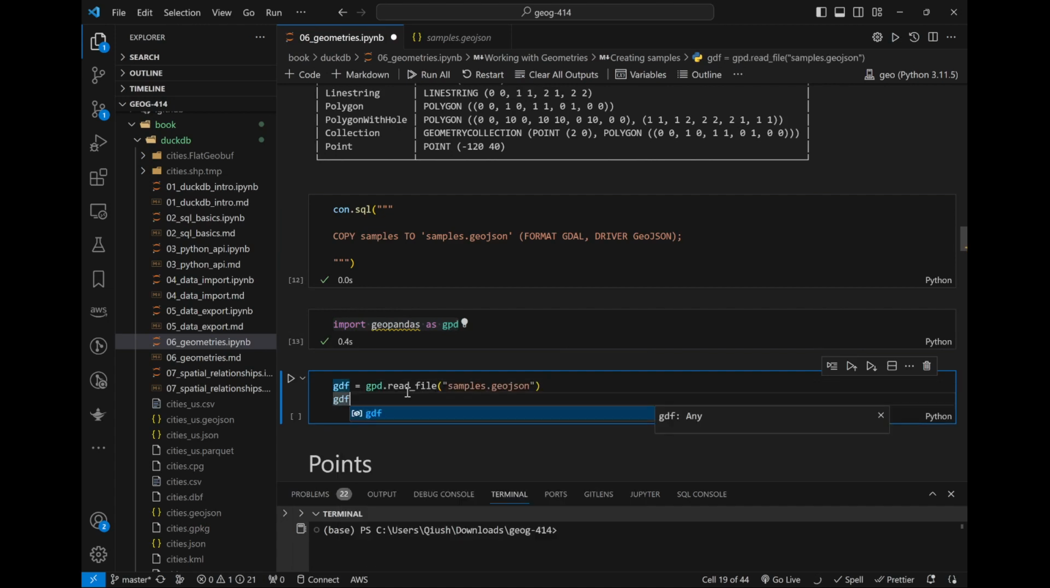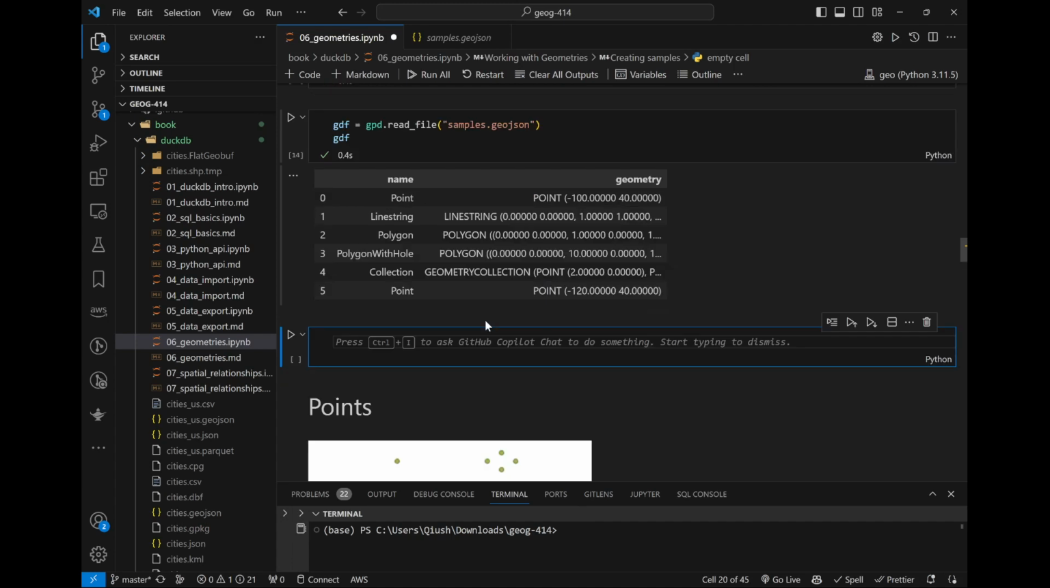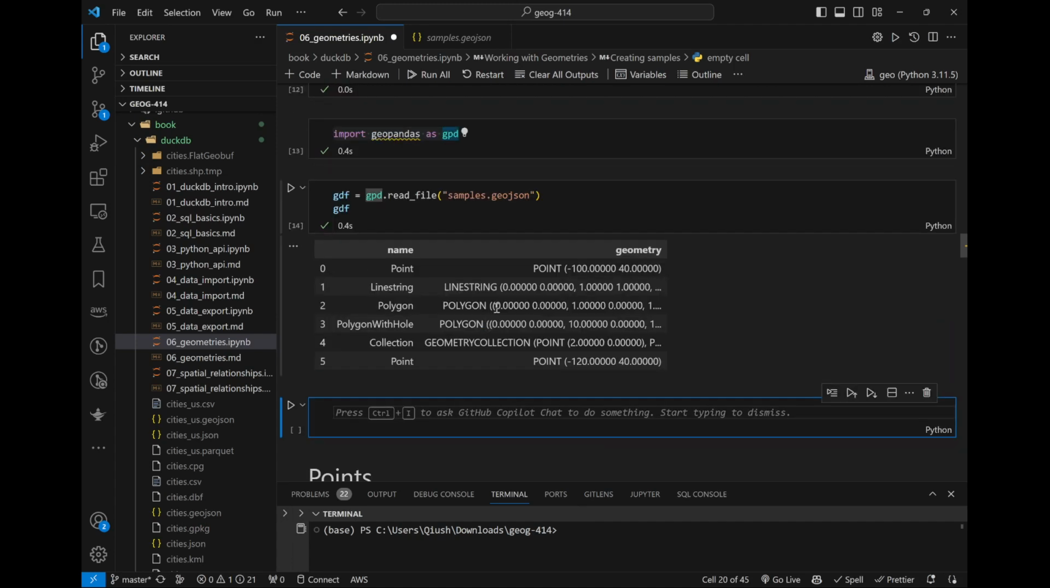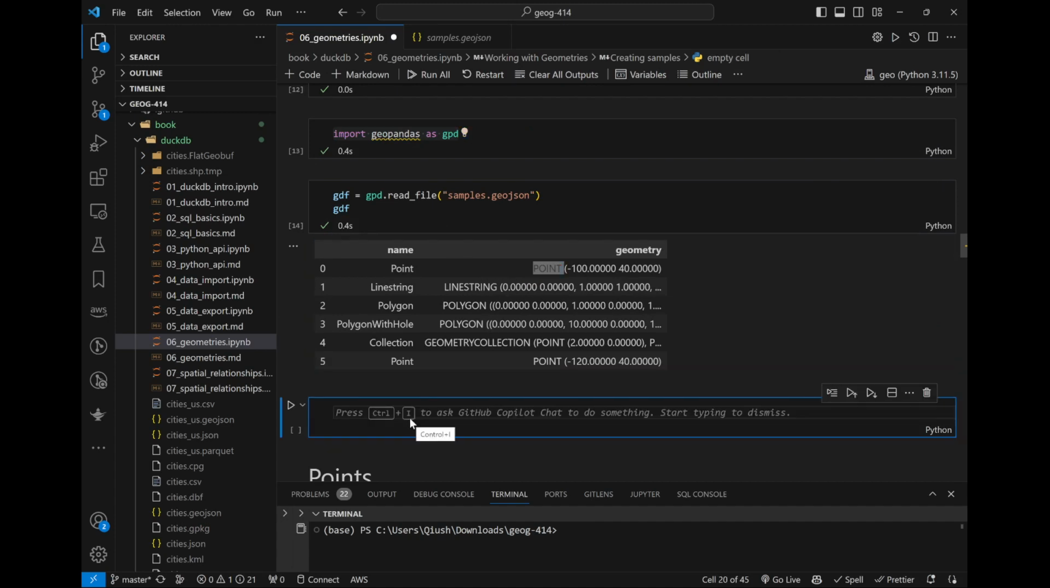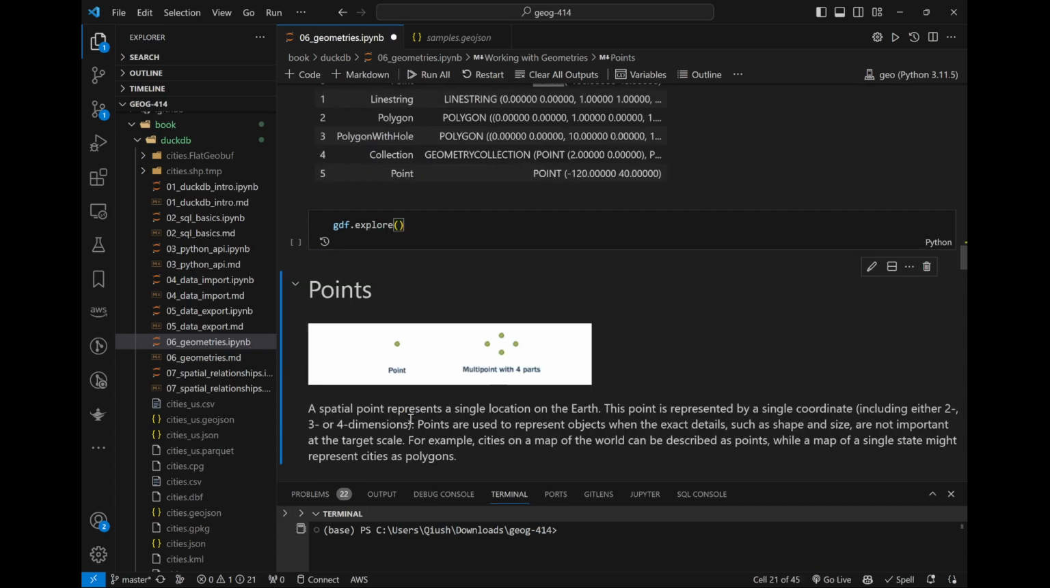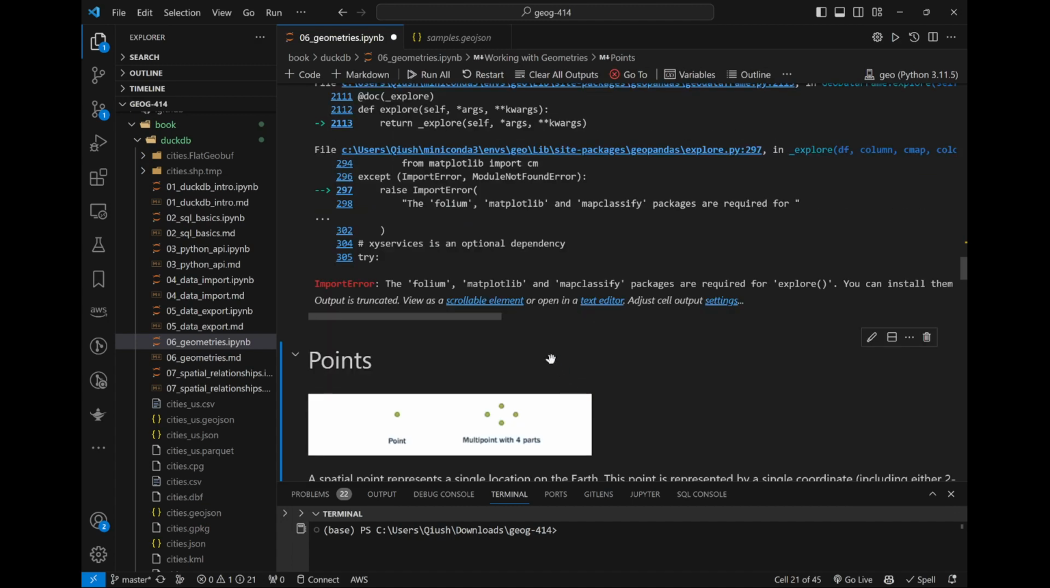So GDF. I'm not sure if this works or not. Yeah, GeoJSON, anyway, this works. So what we're doing here, we can just call gdf.explore. There might be some missing dependency we need to install. You need to install mapclassify.